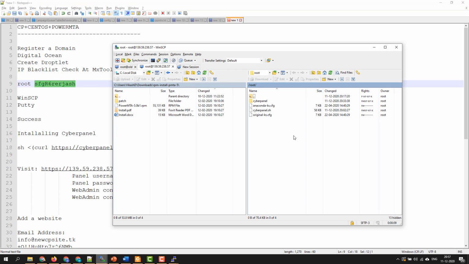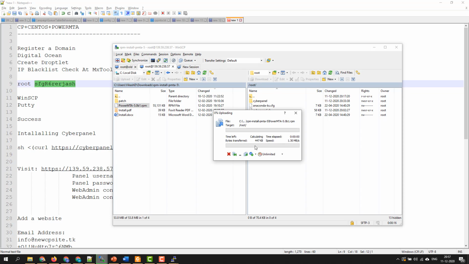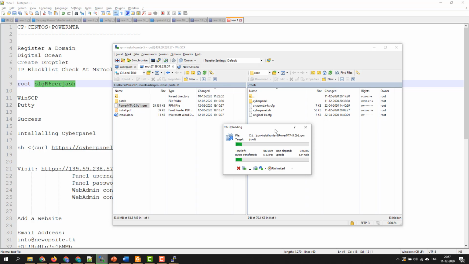In our server in WinSCP, now we will upload this file, PowerMTA-5.0b1.rpm, to our server. It will take some time, totally depending upon your internet speed. So let's wait.